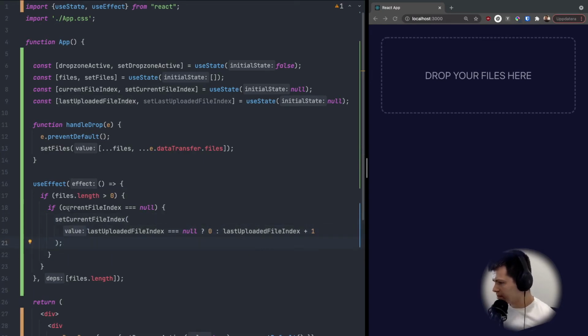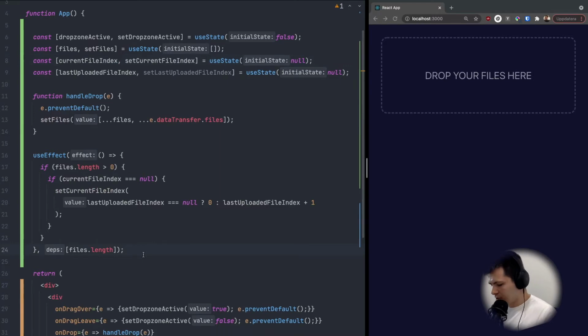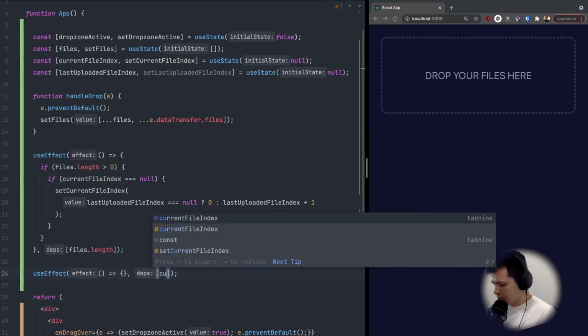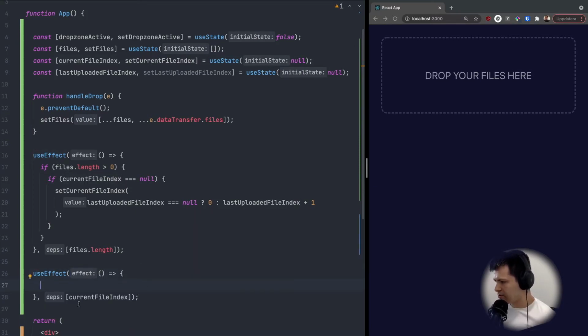Okay, so now we are updating this current file index when we get new files here. So let's also monitor the change of this current file index using use effect. So let's use effect, empty function for now, and in this array we will do current file index. So in this function we want to start uploading this file of this index. So to do this, we want to tell the app to start uploading. And we start uploading by uploading the first chunk or the first part of the file.